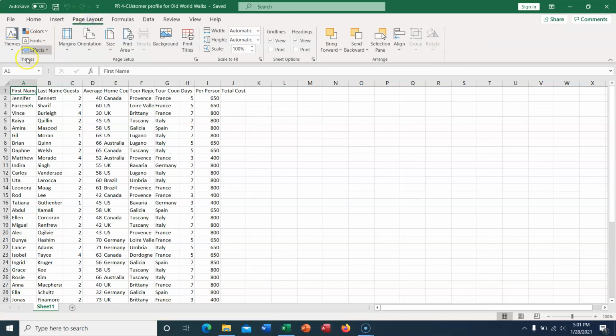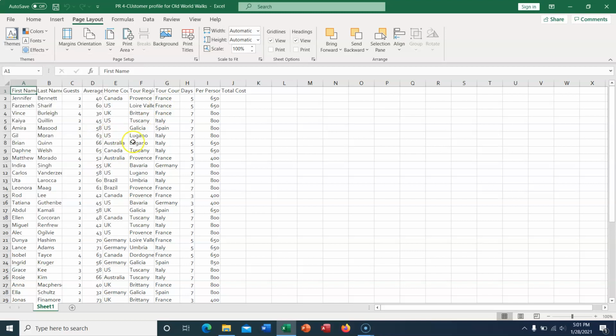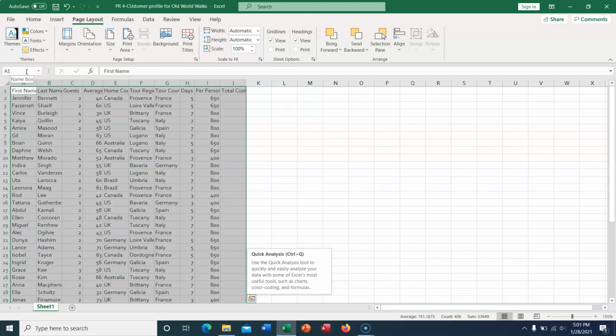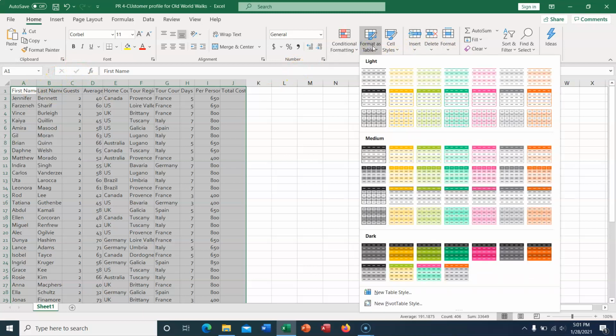Quickly, we're going to go to Page Layout and apply the banded theme. And then we're going to select A1 through J45. And from there, we're going to jump over to the Home tab. And in the Home tab, we're going to format as table. And we're going to select table style light 12.